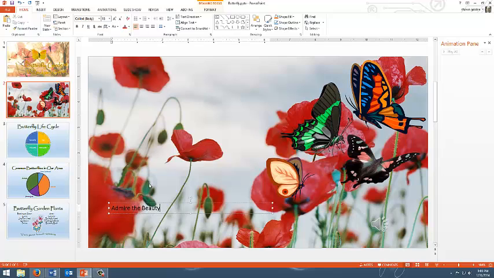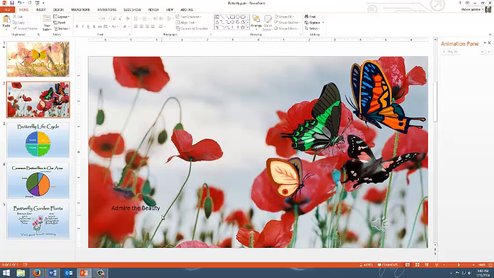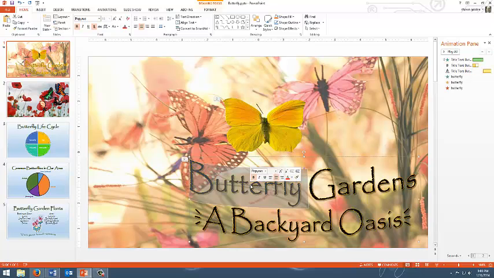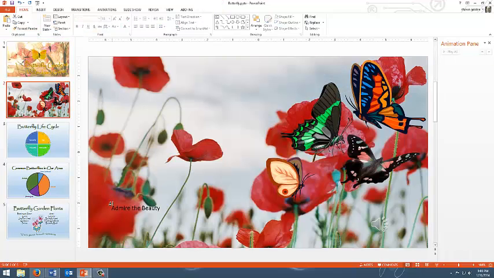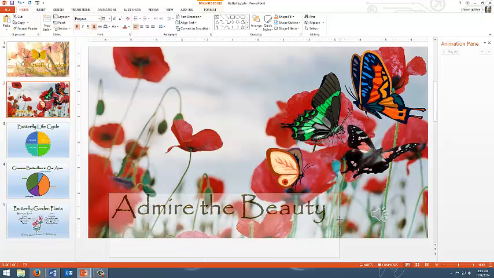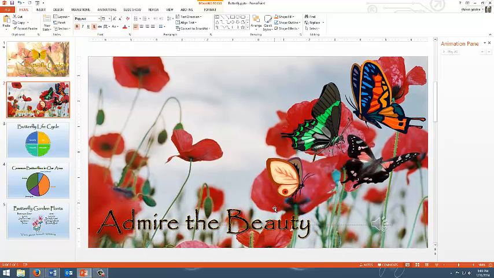Now, rather than spend a lot of time formatting that and getting it how we want, they want us to actually go back to slide 1 and copy the formatting. So what I'm going to do is highlight the word butterfly. You can highlight all of them, it doesn't matter. And I'm on the Home tab. I'm going to use my Format Painter. I'm going to click on that, go back to slide 2, and paint the format of that text to say "admire the beauty." Okay, so that should look like the text on the first slide, which is a much faster, easier way to do that.